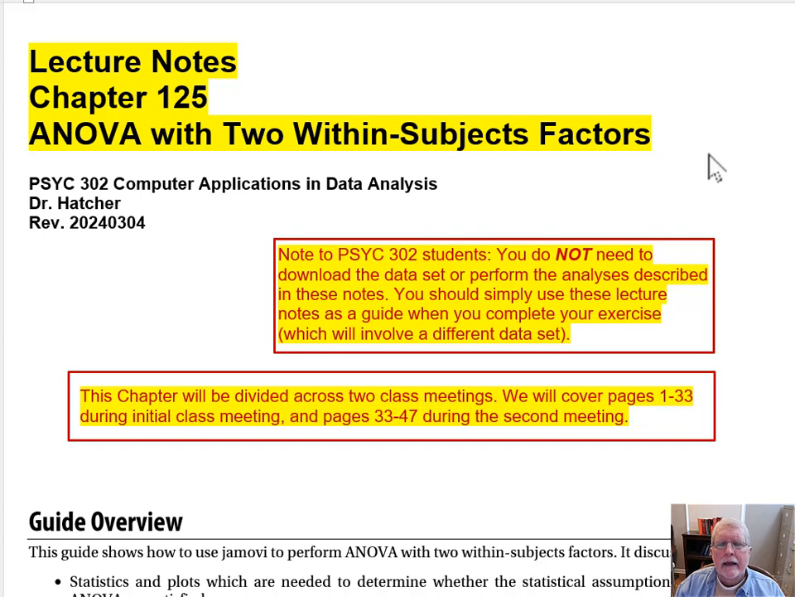As always, a reminder to my Psych 302 students, you do not need to download the data set or perform the analyses described here. Simply use these lecture notes as a guide when you complete your exercise, which will involve a different data set.